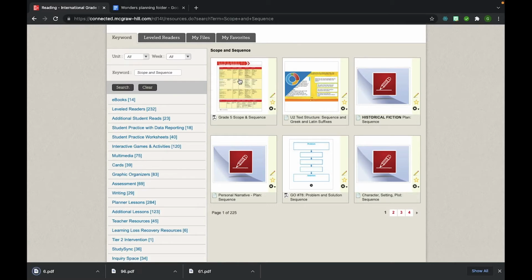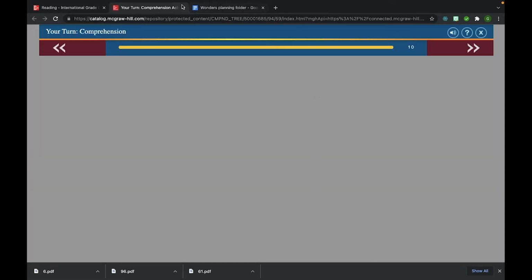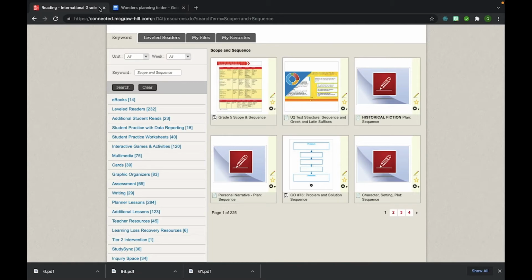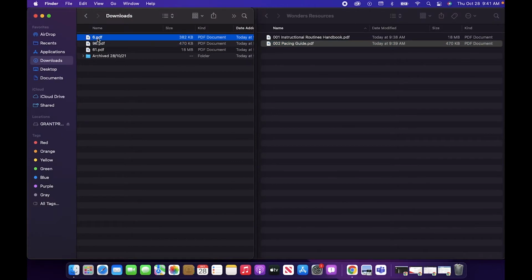Now, just to explain, as you can see, when I click on these documents, they download. When I click on something like this, it opens up and it's an online resource. So that's what I meant earlier when I said McGraw-Hill resources are great online, but the planning ones are only available as downloads. Okay, so let's go ahead and get that planning document.